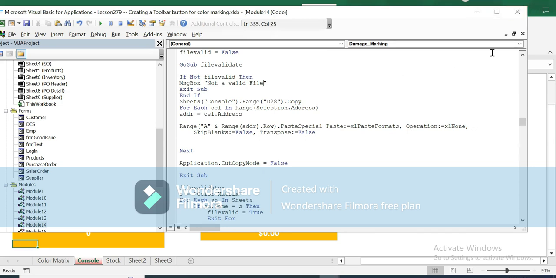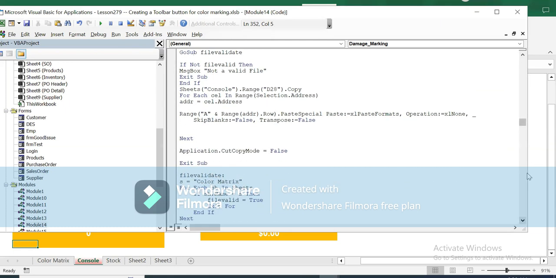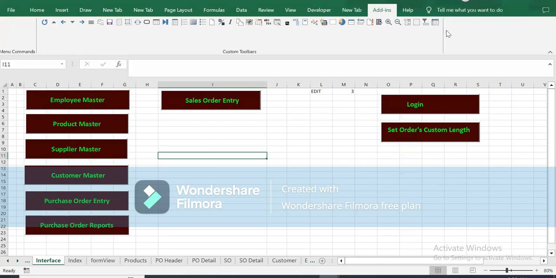So what does it do? Each of these 3 buttons first of all validates that while marking something, color marking, you are in the right file or not. If you are, for example, attempting to do any color marking while you are here and you click it here, it is going to say not a valid file, because you can't do any marking here.